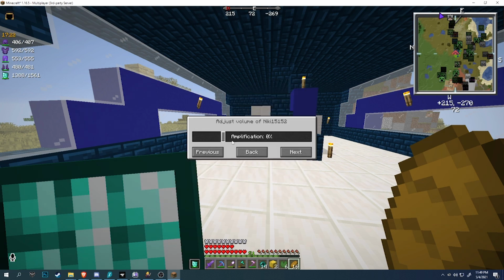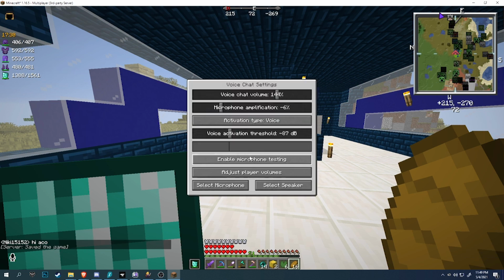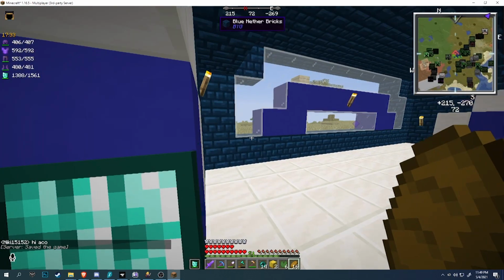You can also adjust player volume, for example, Nikki. If you want Nikki to be louder, I want Hassler to be louder. I'm just gonna put on the amplification for the adjust player volume like before.